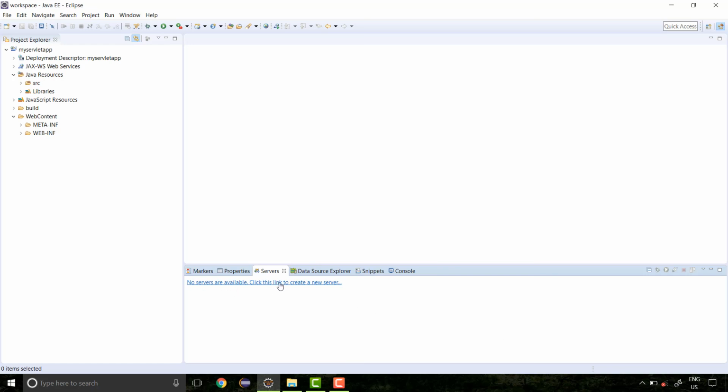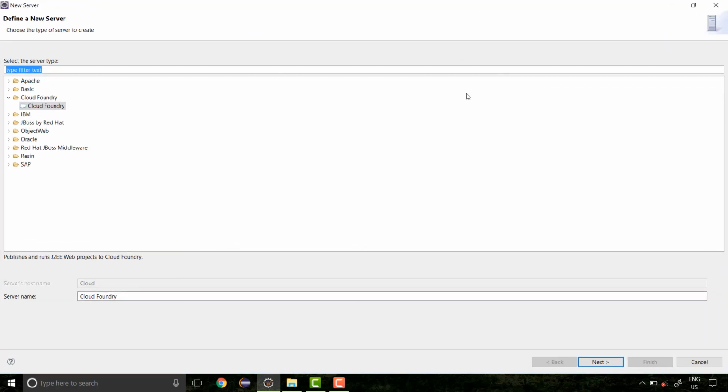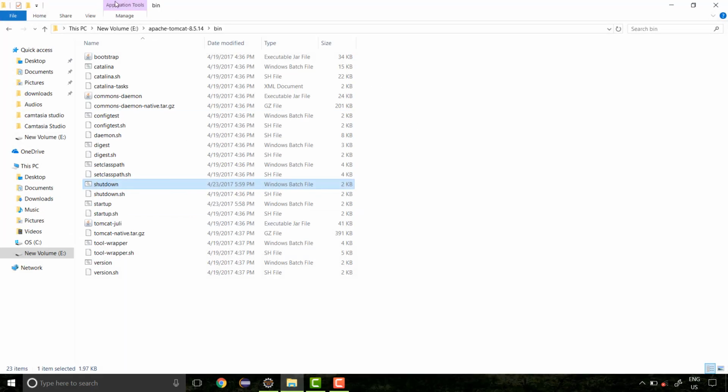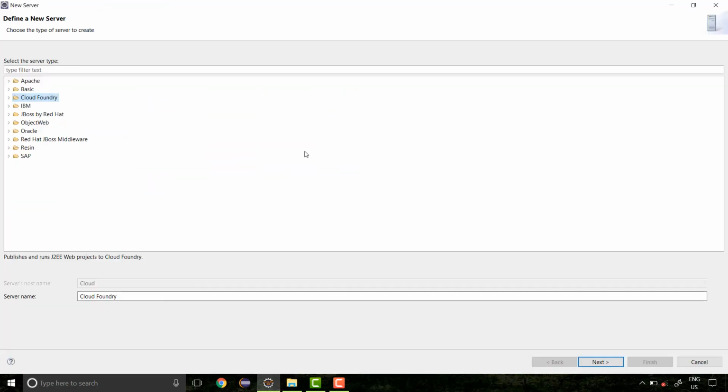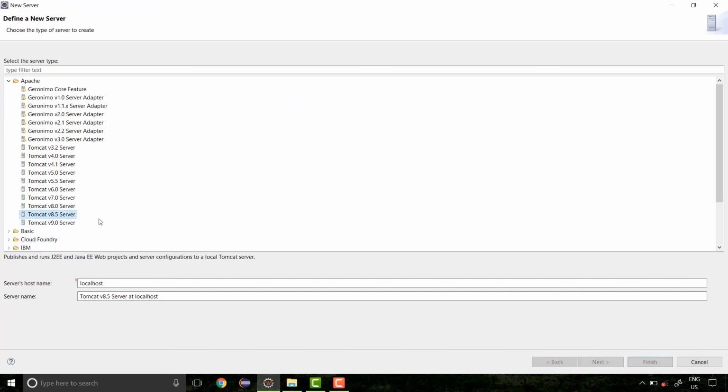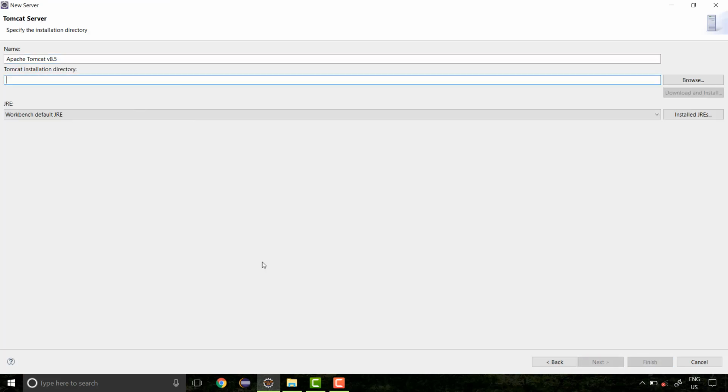Then you need to click on this link: No servers are available. Click this link to create a new server. Once you click on it, it will show you this wizard. Here it will show you the list of web servers which you can use with the servlet application. Because we want to use Tomcat Apache 8.5 version with this servlet application, I would choose the first option, Apache Tomcat 8.5 server, and then I'll click on next.